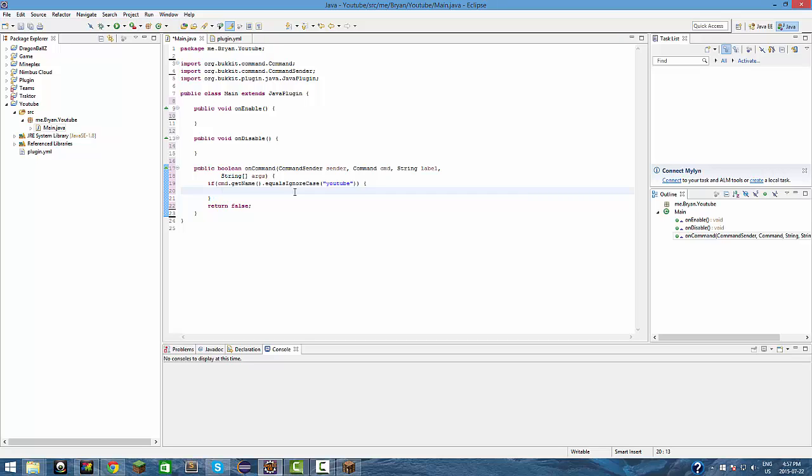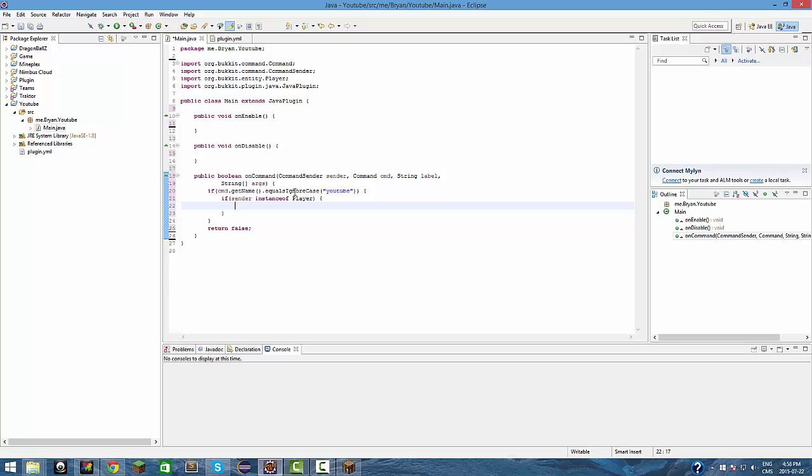Now I really don't want to make this complicated, but the next thing we're going to do is check if whoever used this command is a player. To do that, we're going to do if sender instanceof Player. We press Control Shift O to import Player. This is basically saying if the person that typed in the command is a player, it'll do things like this. But we're actually going to do this.